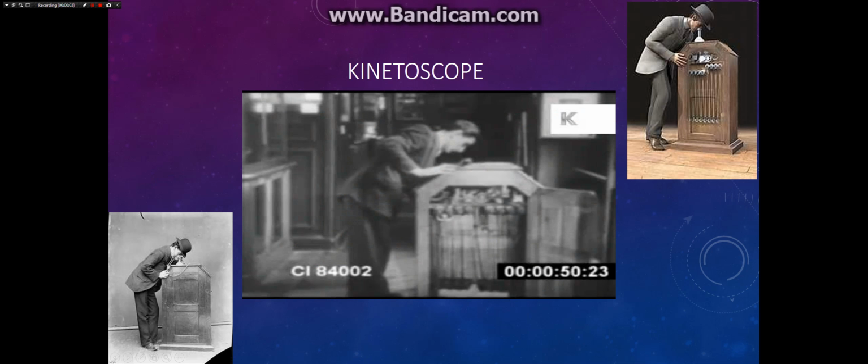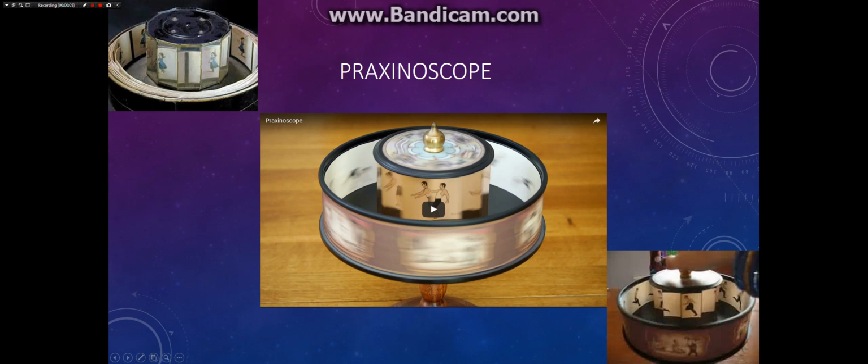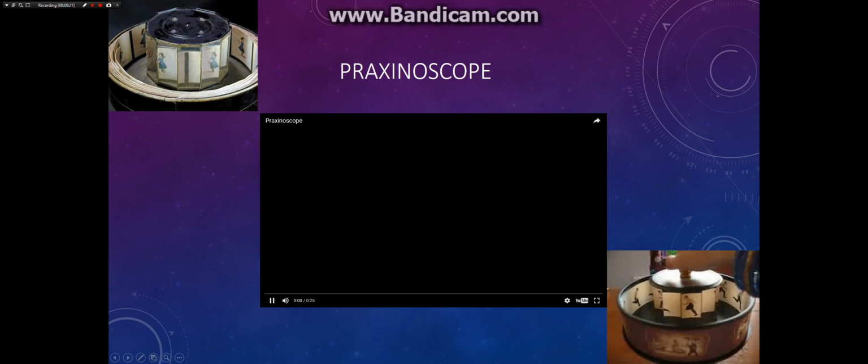Next is the Praxinoscope. It was basically a wheel like the zoetrope, but it had a wheel inside the wheel, which in turn projected a fast-moving image. This was invented in 1877 by Charles Emile Reynaud, and it was a device, as you see here.